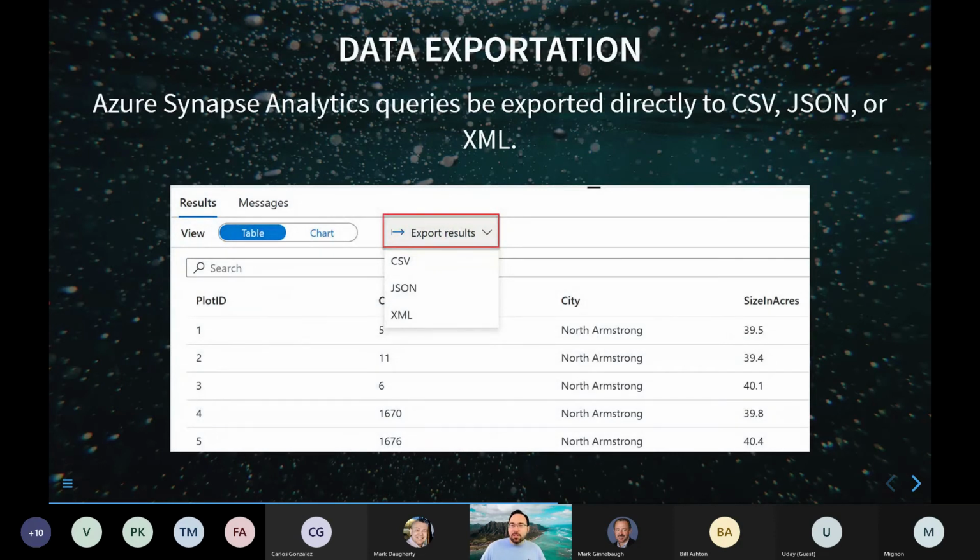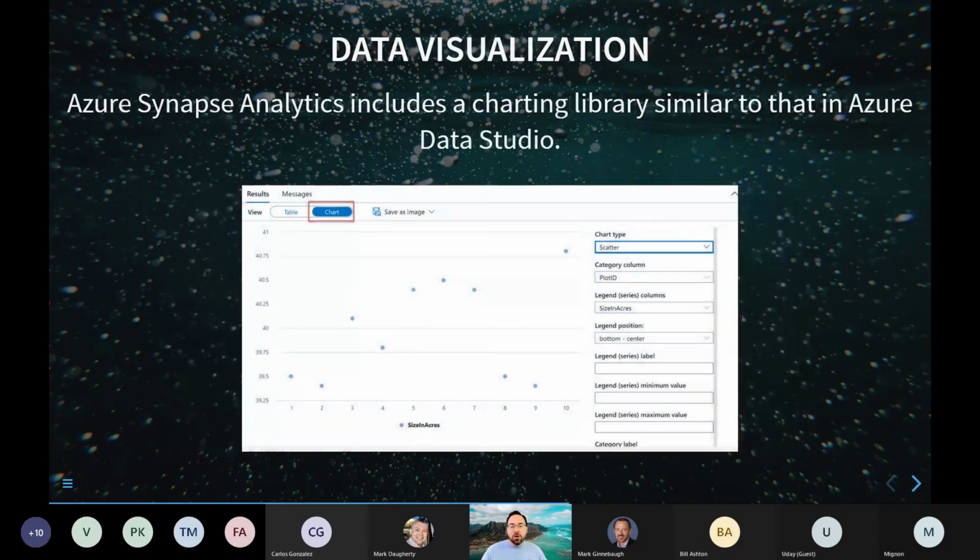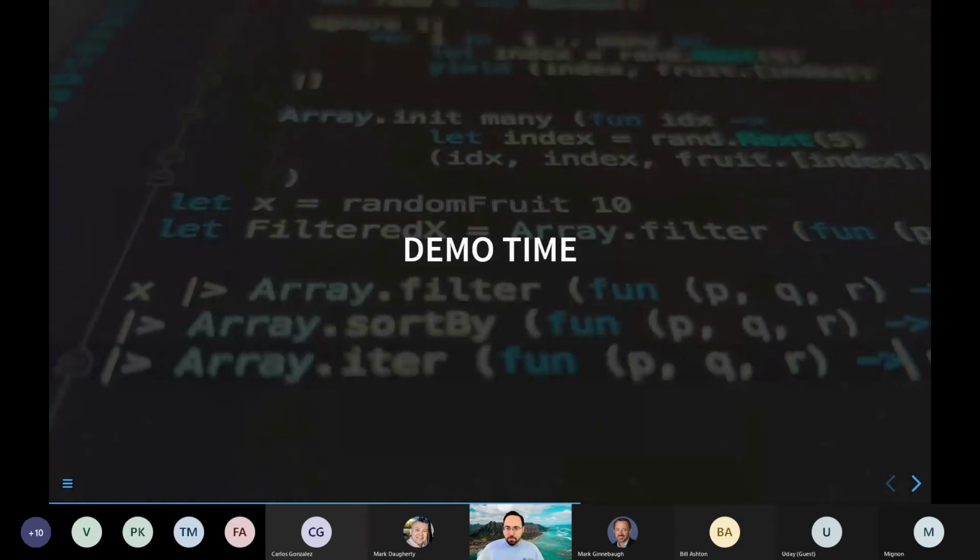If I want to take some results and work with them elsewhere, I can export that data within the Synapse workspace. Select Export Results. You can bring them out to CSV, JSON, or XML. There is also some rudimentary charting capability that's kind of similar to what you can get in Azure Data Studio without SandDance. Here I have a scatter chart of size in acres for the first 10 plots of data, showing you that everybody's got roughly 40 acres and one cyborg mule. So let's take a quick look at some of this stuff.